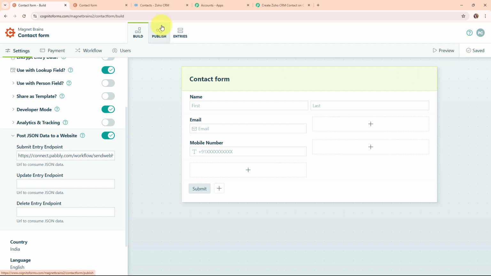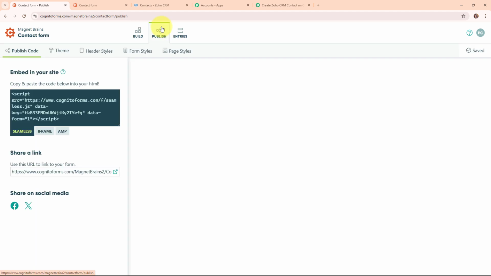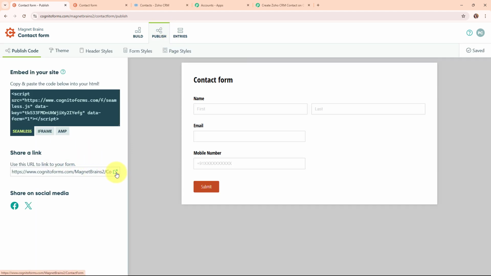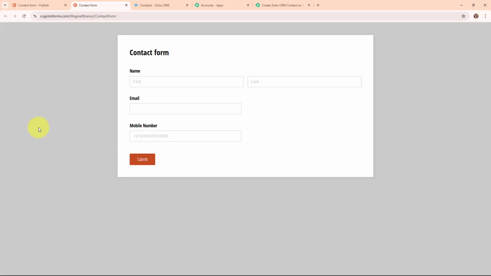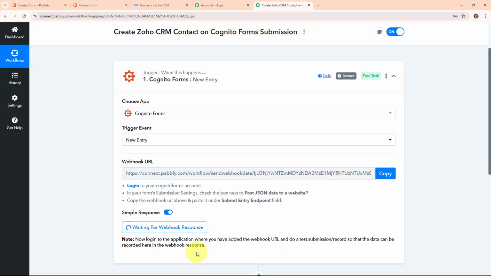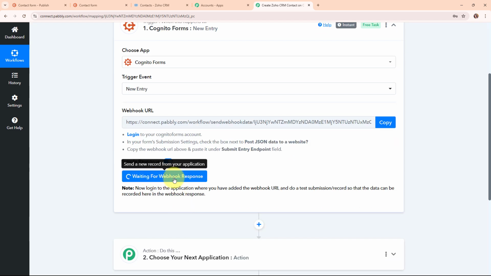And then I'm going to click on this publish. And here you can see we have received a public link. So I'm going to open it directly. And with this, we have successfully set up a webhook inside our Cognito form, or you can say we have successfully connected our Cognito Forms with Pabbly Connect. And now here you can see it is waiting for webhook response.